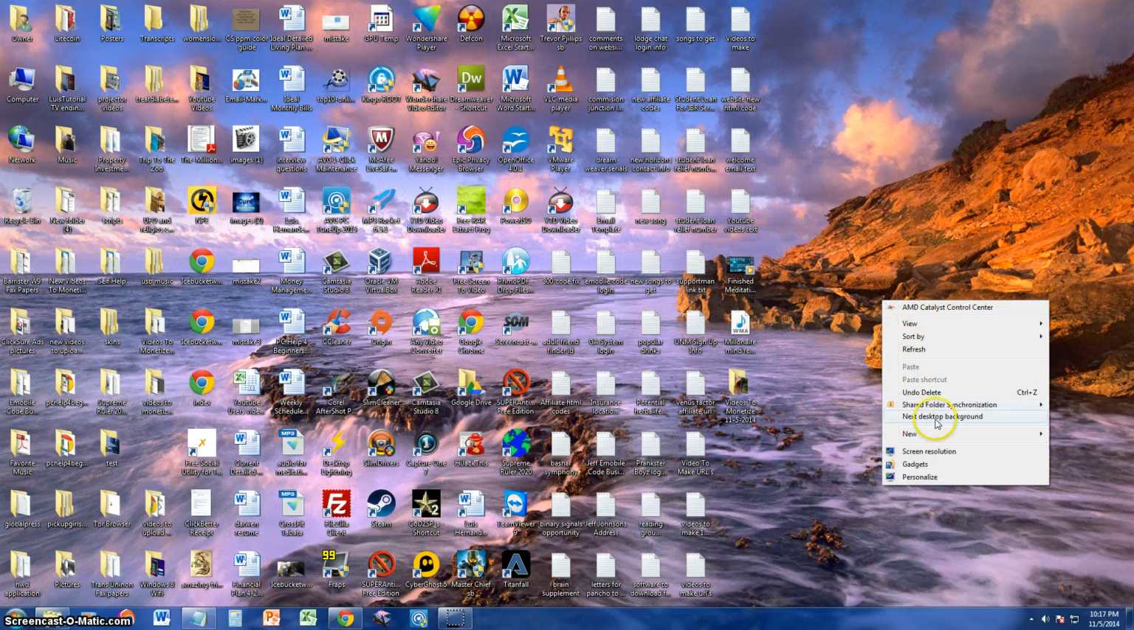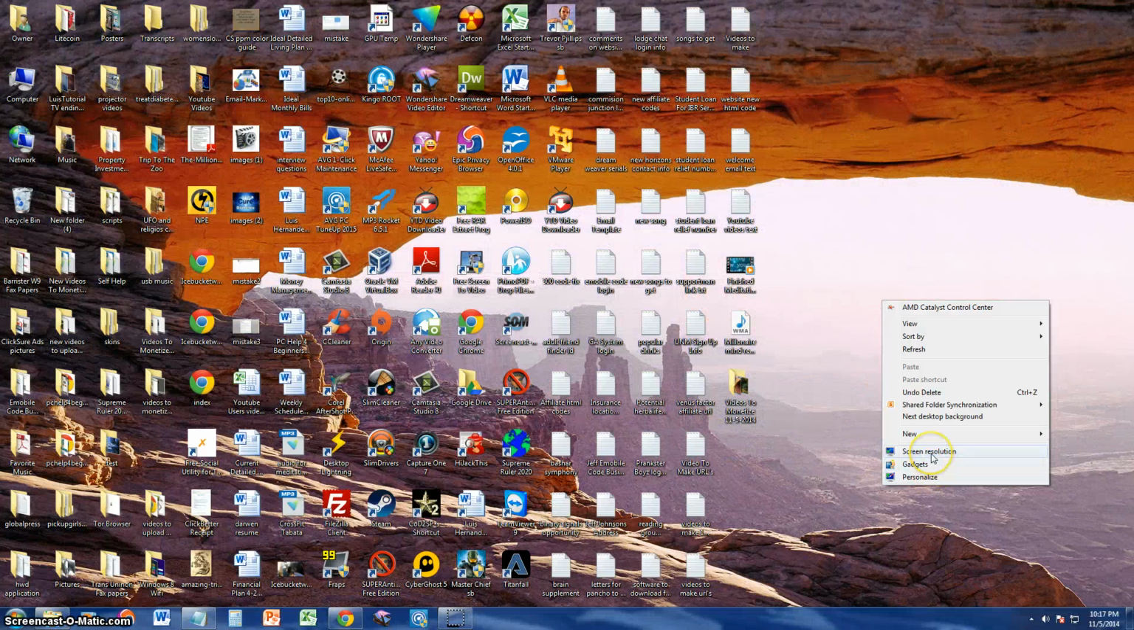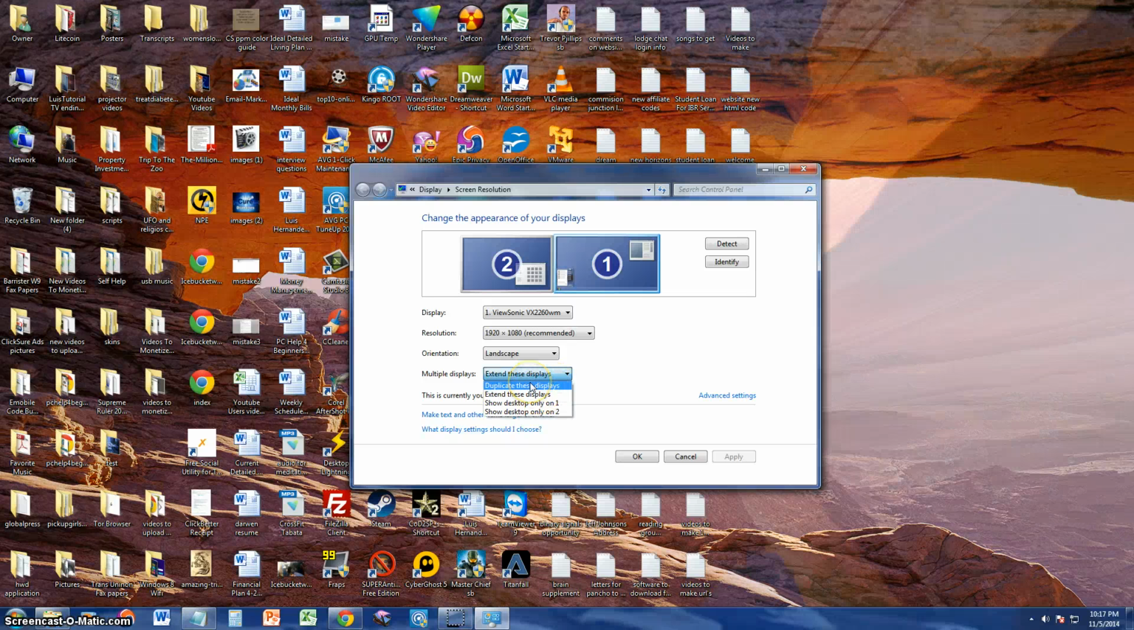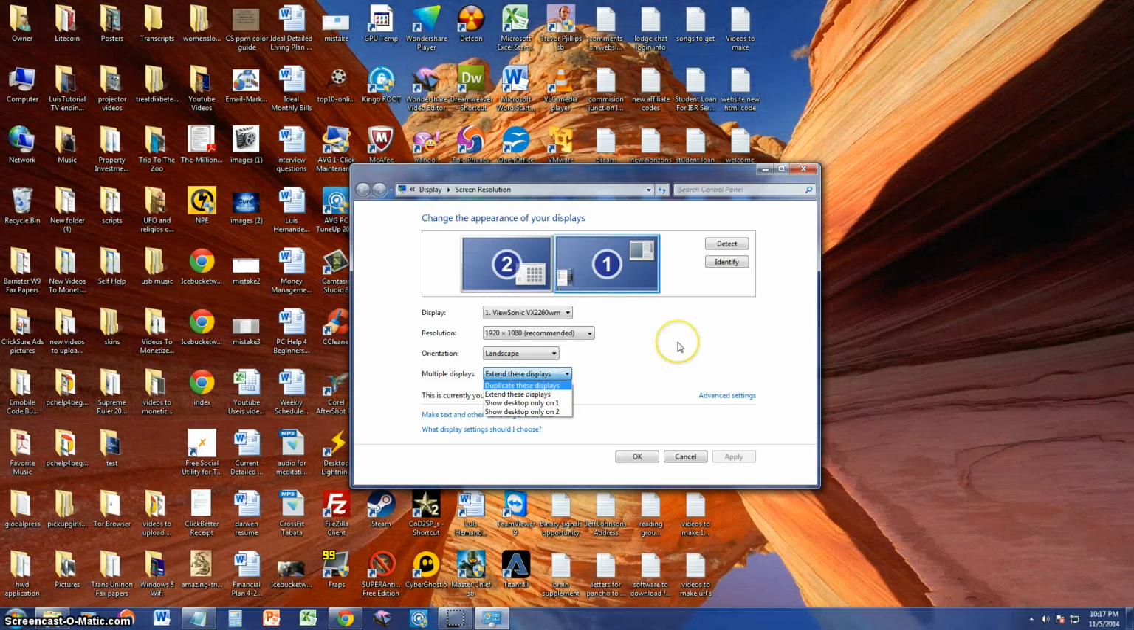You right-click the screen, and I hope you don't mind my messy desktop here. You click on screen resolution, and right here where it says multiple displays, on the drop-down menu here, you can choose extend or duplicate displays.